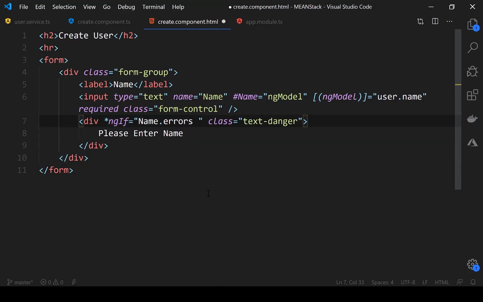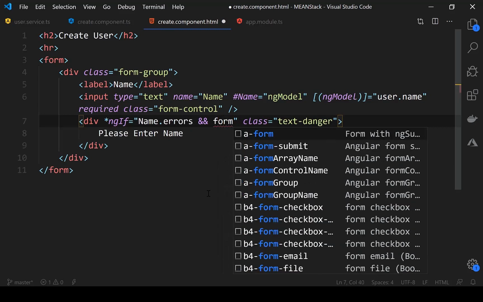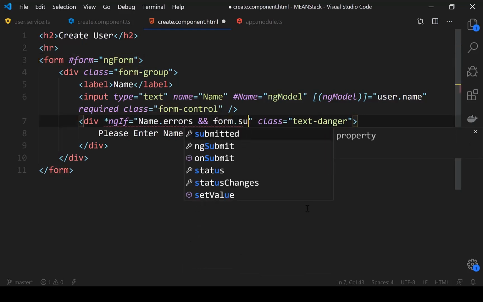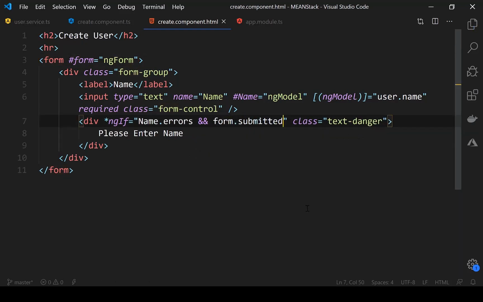And here I am willing to show the error messages on button click, so that would be the form submission. So I'm just using here form. Make sure you have defined the reference name for the form also. So it would be here form, then use here ngForm directive. Now using this reference name, I'm willing to find out whether the form is submitted or not, this way.